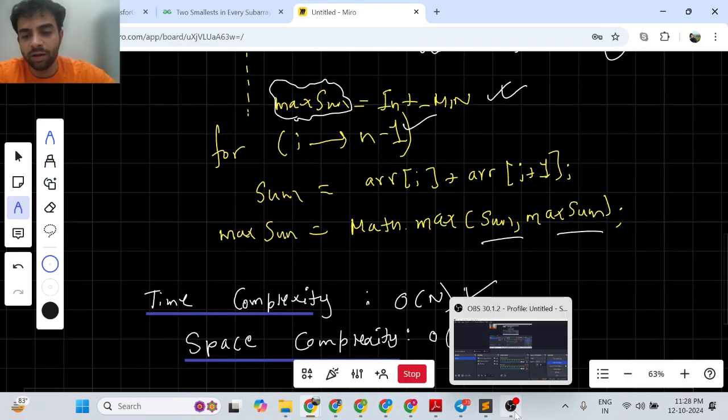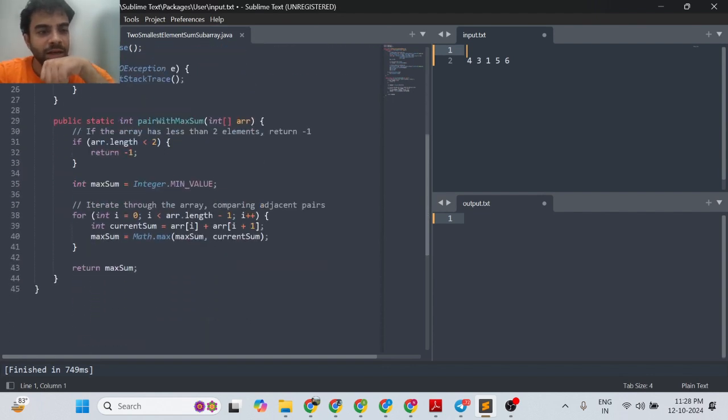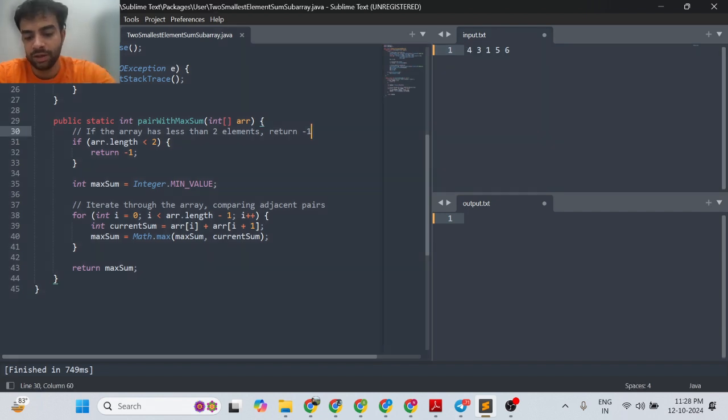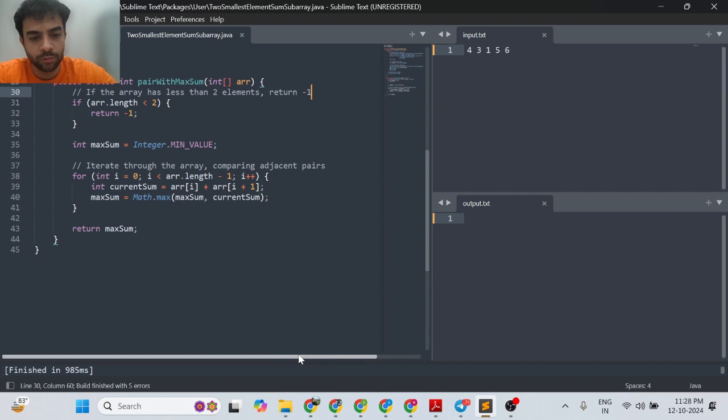So let me just try and execute. So this is the code. I've written this thing. If it is less than -1 and if it is more than that, I'll go and solve the other part. So this is the problem statement. Let me just run it. Okay, no output. There must be some errors.